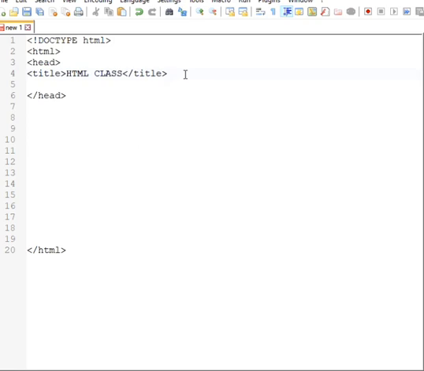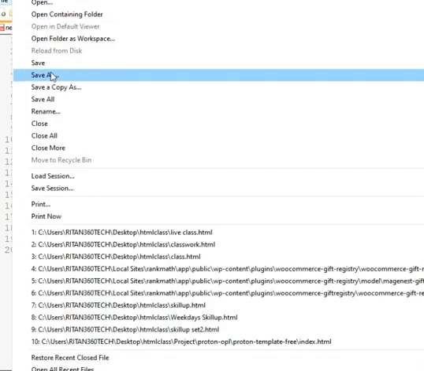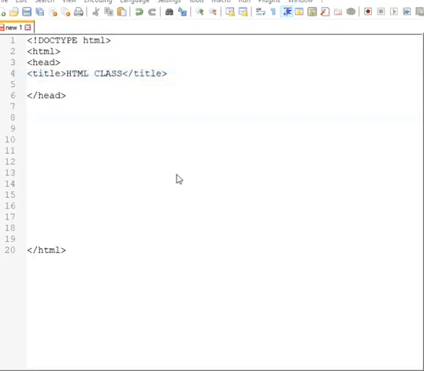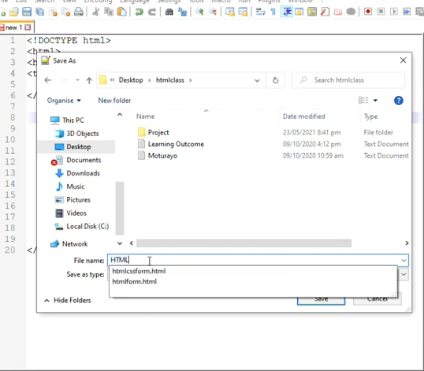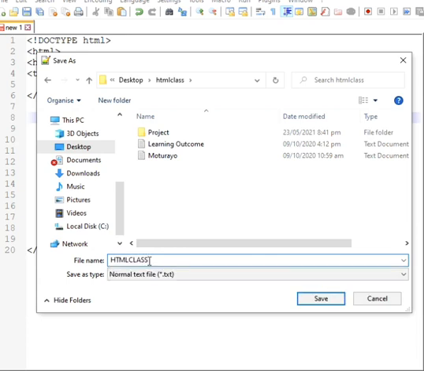Now, what we have here is a complete web page. If we save this now, it's going to be a complete web page that we can view. For us to do that, we come to File and click on Save As, because you're saving. Now we can put it as HTML class. That's what I want to save it as.